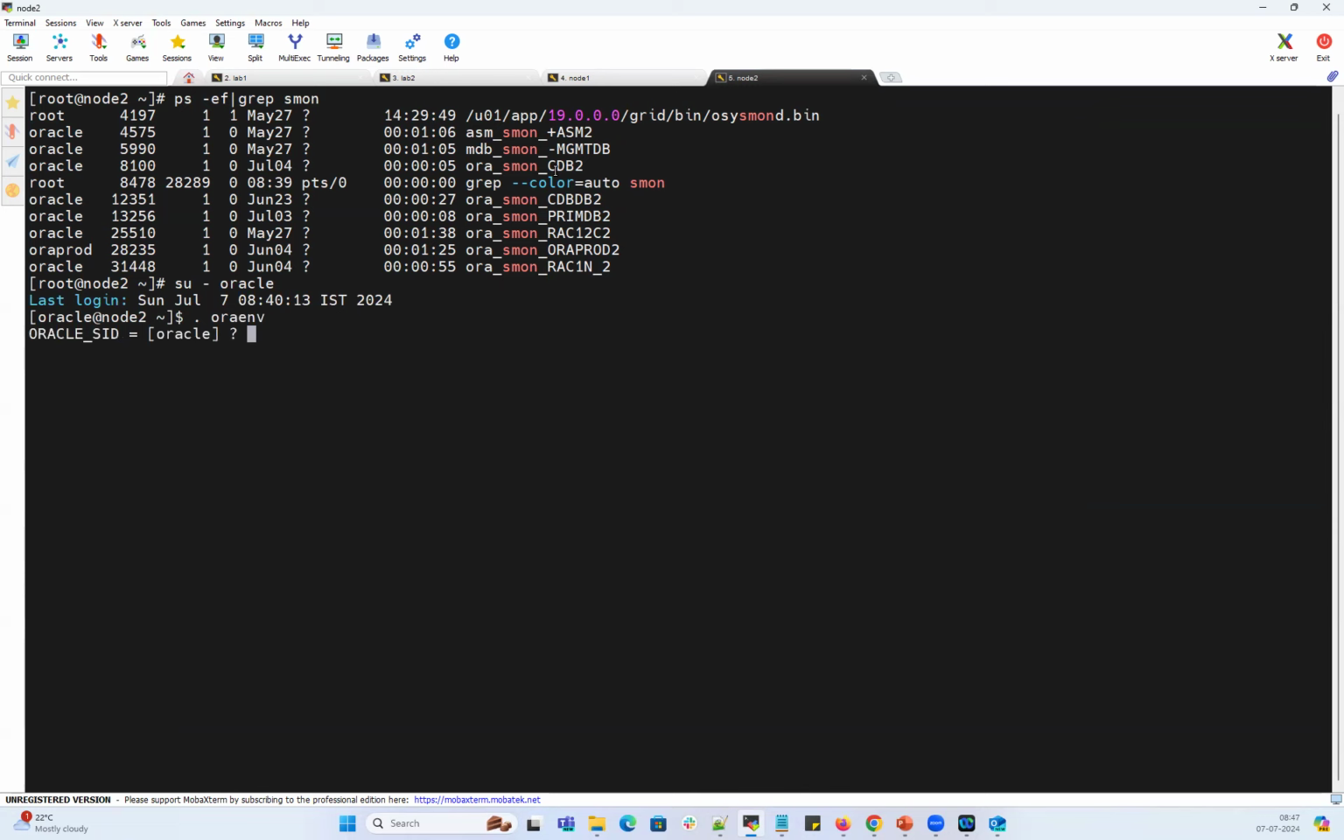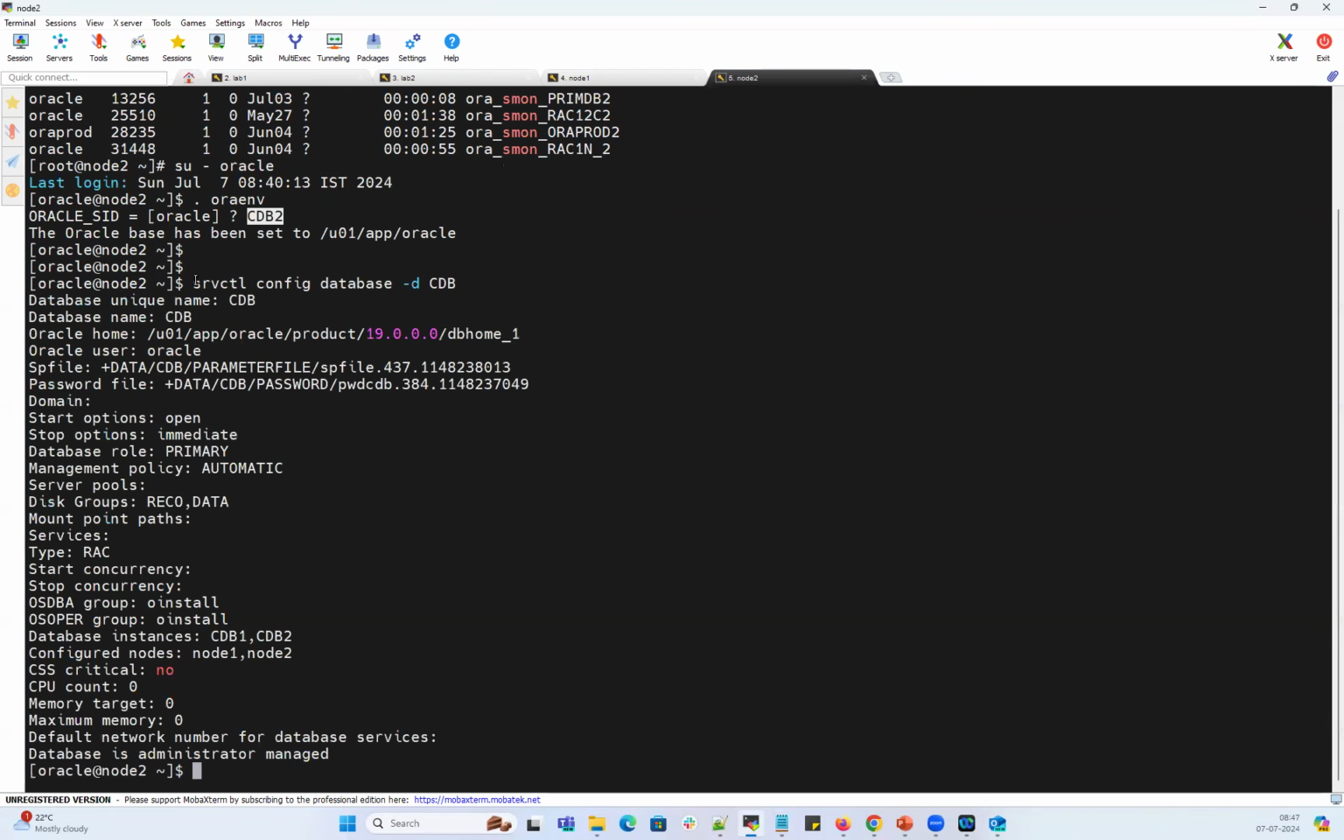We can check any one of them. Let's say I first check CDB2. I can use srvctl config database -d with my CDB database. This srvctl config will tell me what is my type of database. It's a RAC database. What are my instances? CDB1 and CDB2. Where are they running? They're running on node 1 and node 2. Two-node RAC, and it's a RAC database.